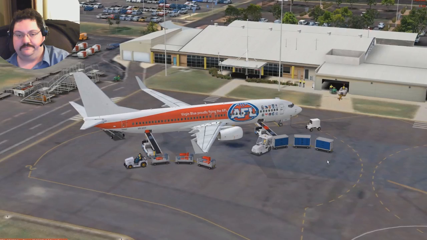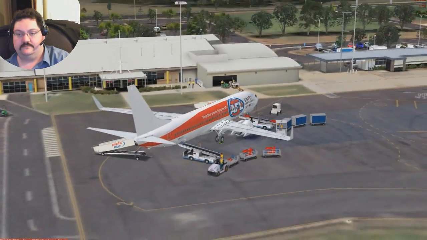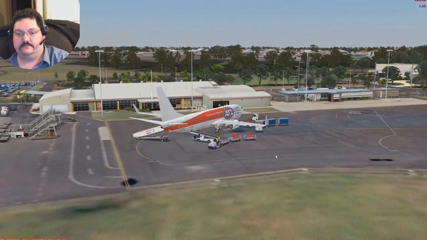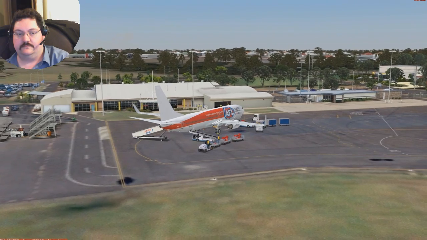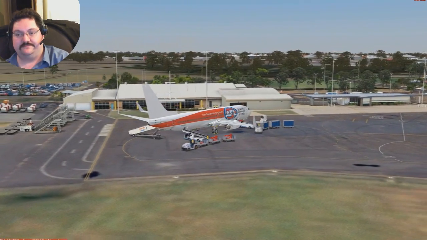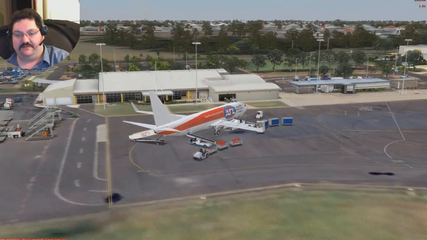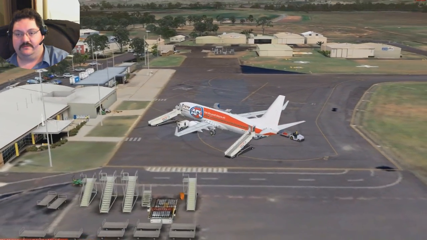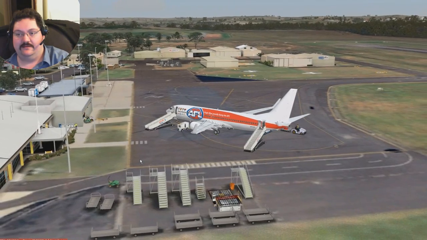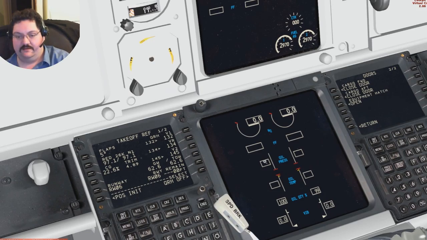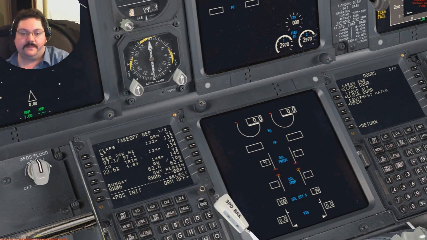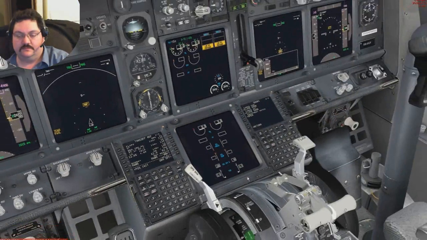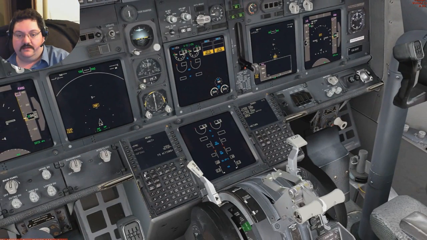Bags are going in. Just a great scenery, isn't it? I mean, there's only enough space on the apron for 2 large aircraft and a few propeller planes, but very nice. Alright, let's have a look at our departure brief.